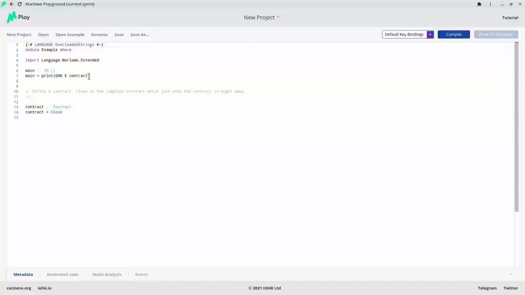And where does it get this JSON? Well, down here is the definition of a Marlowe contract called contract. In this case, it's just close. And then this print JSON function is used to take this Marlowe contract and print it in JSON format. And this is all this program does. And as I said, you could use any programming language to generate this JSON. Once you have the JSON, you can go ahead with the contract.